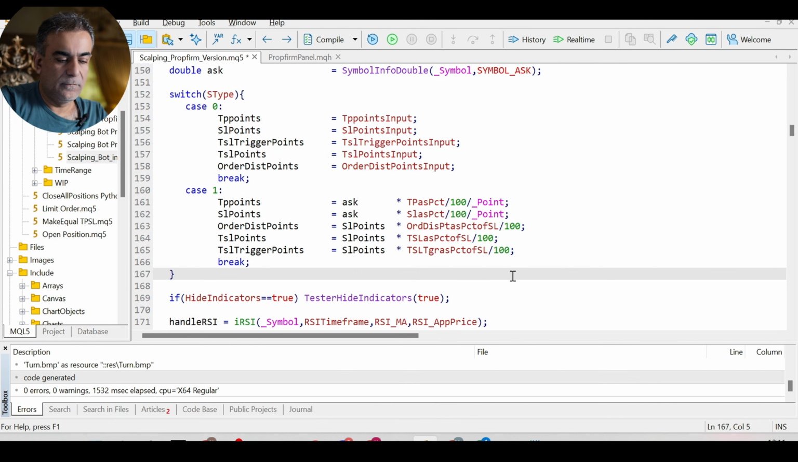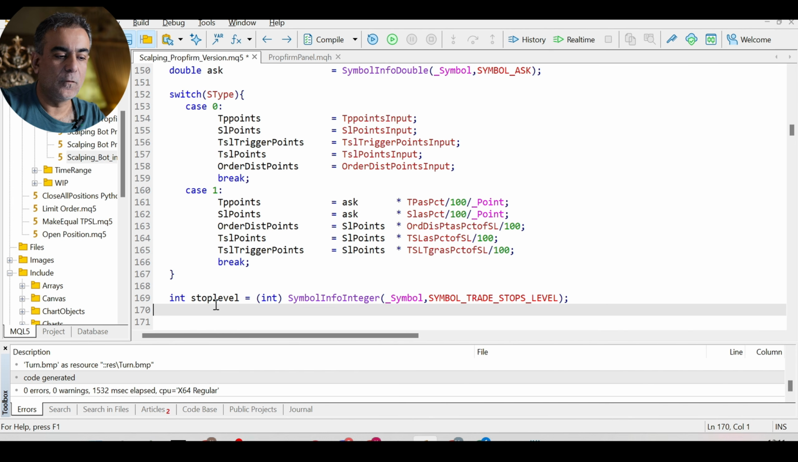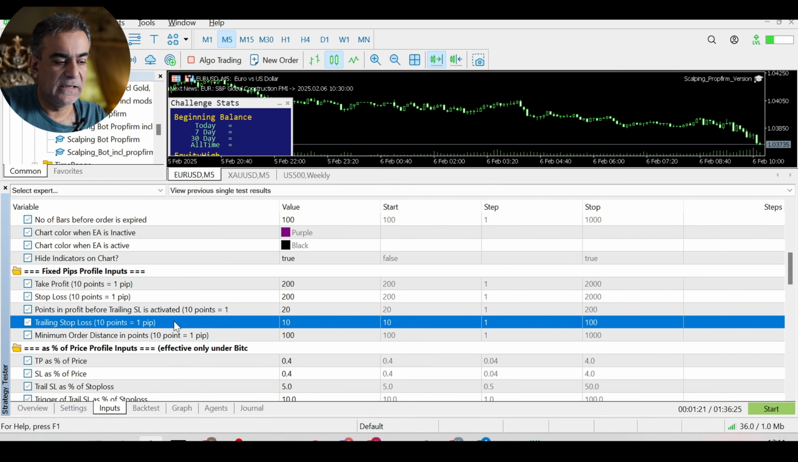Then the next thing we're going to do, at the very beginning or initialization, is check what the stop level is, because different brokers have different requirements for how far away from the price the stop loss should be. So when we're trailing the stop loss, we need to be careful that the value provided for the trailing stop loss by the user is actually bigger than what is required by the broker. Because if it's not, then the trailing stop will never work.